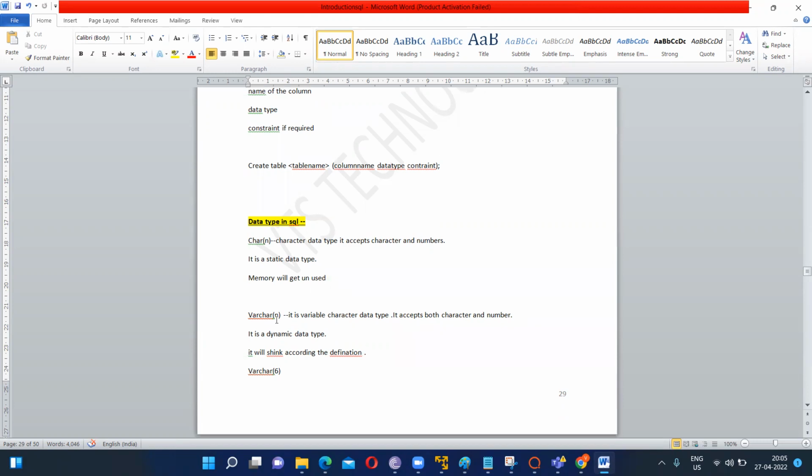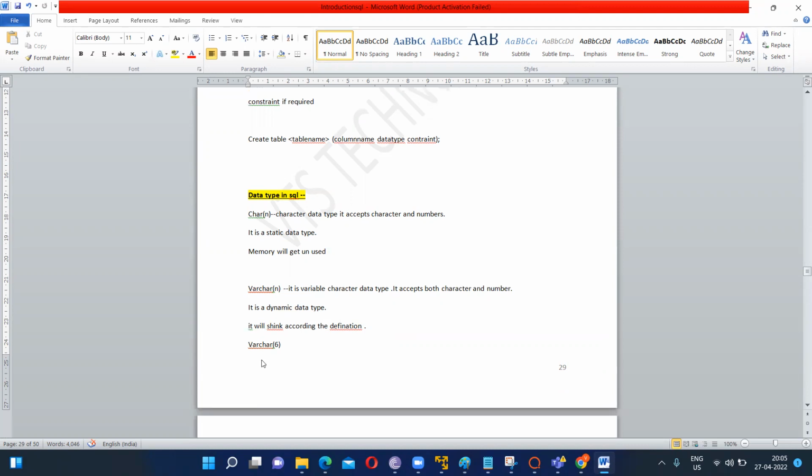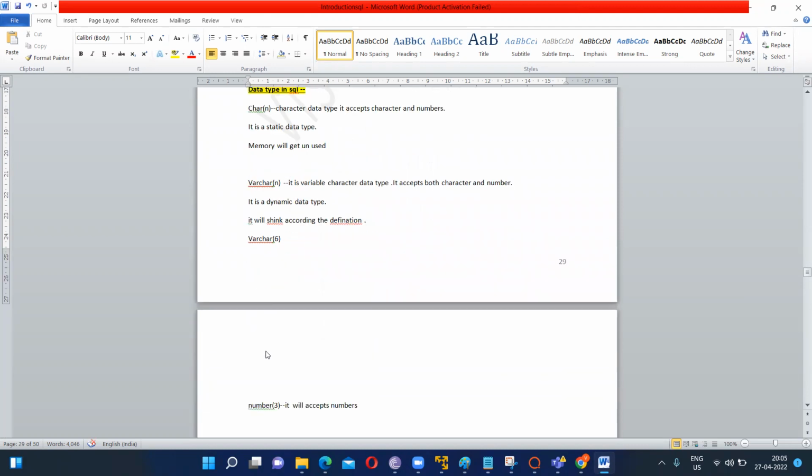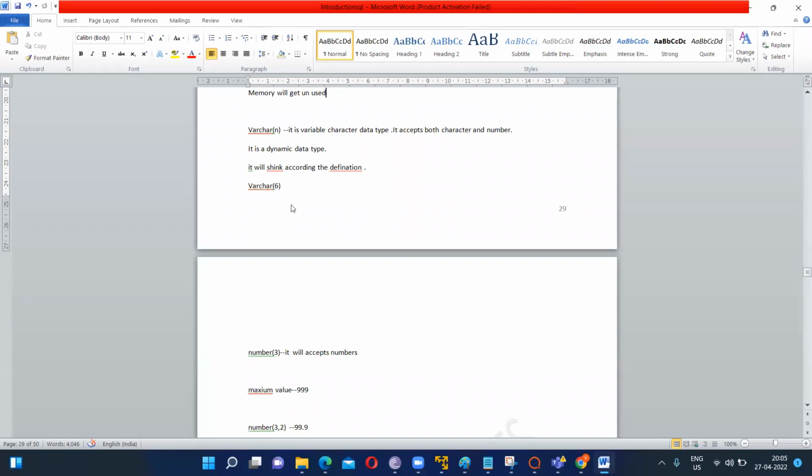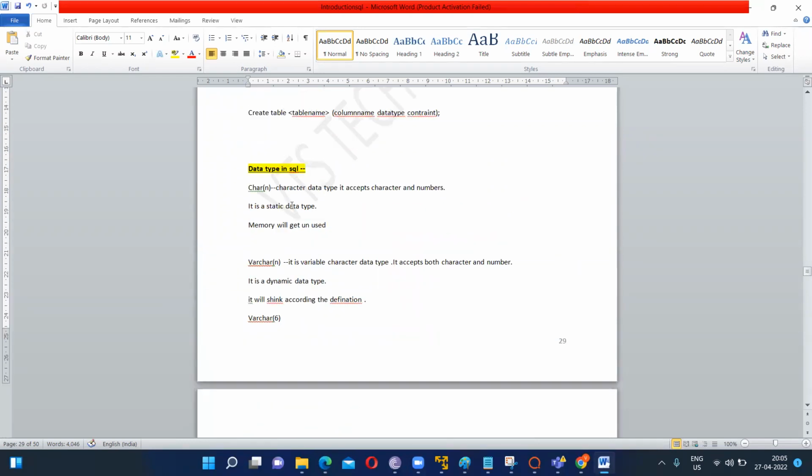First, to understand that, we have to understand this varchar data type. It's a variable character data type. It accepts both character and numbers. It's a dynamic data type. And what will happen is, suppose for a variable, if I write 6, okay? So now, what are static and dynamic data types? That is what we have to understand.